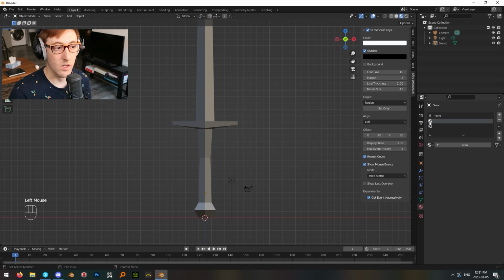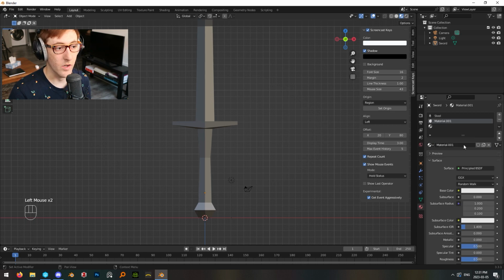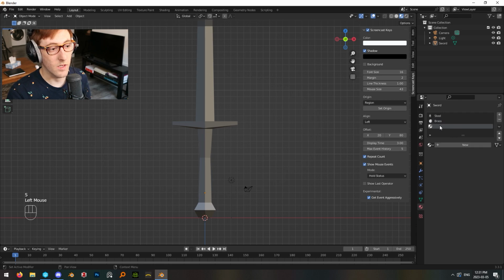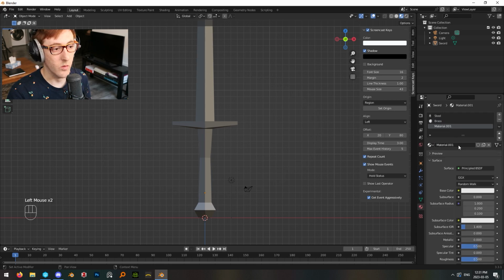So I'm going to click on this second slot here and hit new. It's going to make a new material for us. Let's call this one brass. And then in this third slot that we created, let's hit new again. And let's call this one, I don't know, let's call it wood. That's fine.